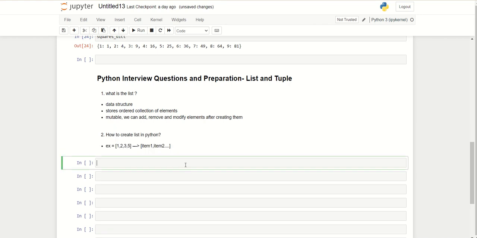So now coming to tuple. What is a list and how to create a list we already discussed. Now, tuple. What is a tuple? A tuple is an immutable data structure in Python that can store a collection of elements. It is defined using parentheses. So a list is a data structure and a tuple is also a data structure.